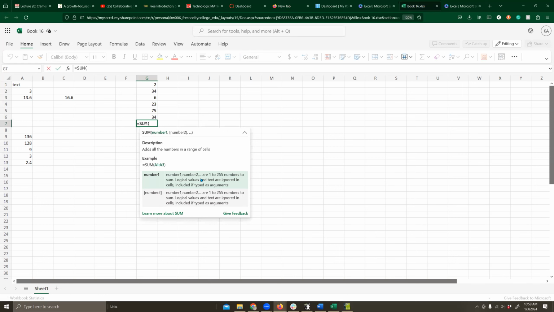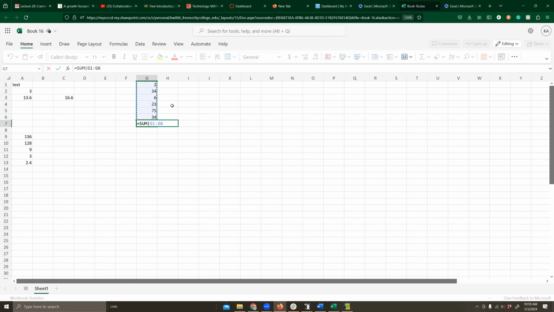But if you click sum, then it kind of tells you how to do it. And if you want to sum the numbers in all of these cells, you can just use your cursor and click and drag, and it'll go, okay, I'm selecting the cells from G1 all the way through G6, and I want to add those. Notice the colon in between.